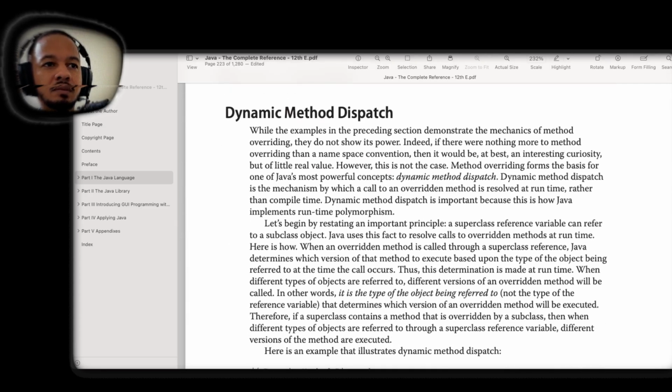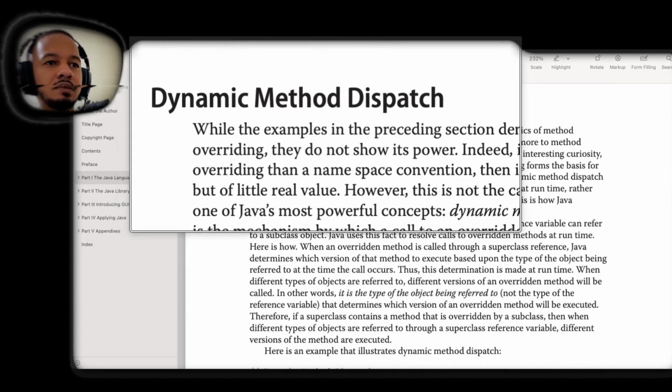Dynamic method dispatch. Huh, I never heard the term. Interesting.